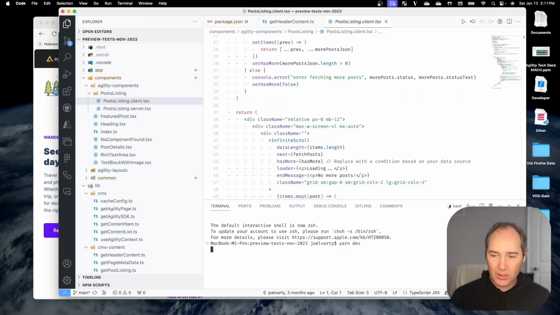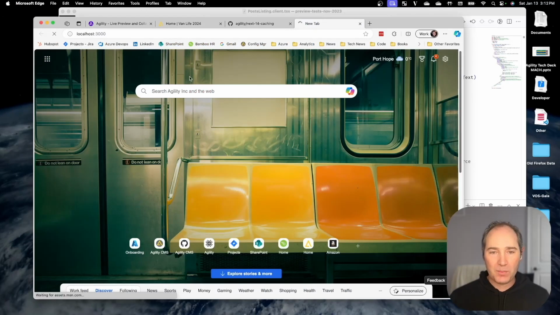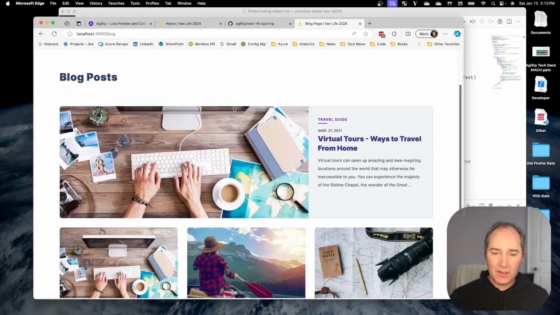So let's just go yarn dev, and we're going to run this locally. I'm going to be in development mode, which is one of the three modes. I have development mode, I could be in live mode or publish mode, and I can be in preview mode. So let's let this page run. It's going to take a second to load because it's not doing any caching whatsoever. Run our blog page, which has this listing component.